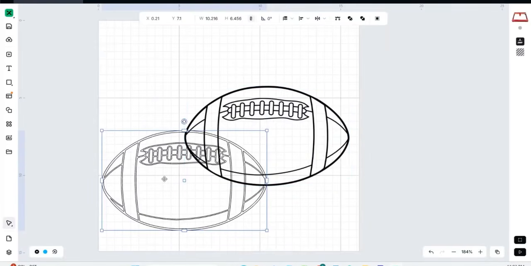So this would be pretty cool if you wanted to cut this image and just engrave this image and then stack them on top of each other, kind of make a 3D looking image. So that's a pretty neat feature. But that's also something that was on xTool Creative Space.